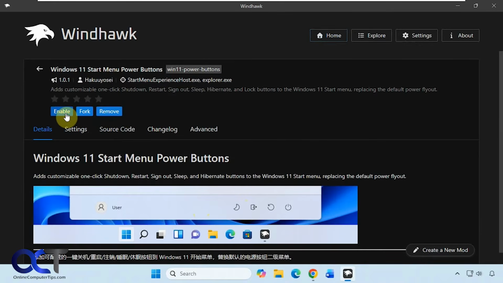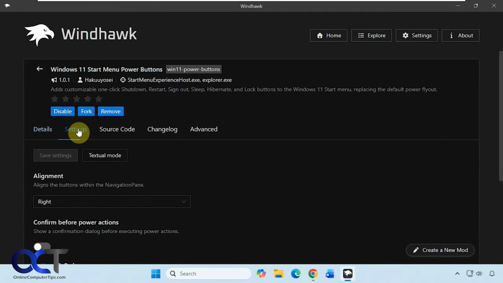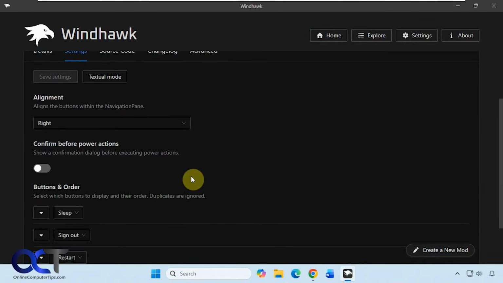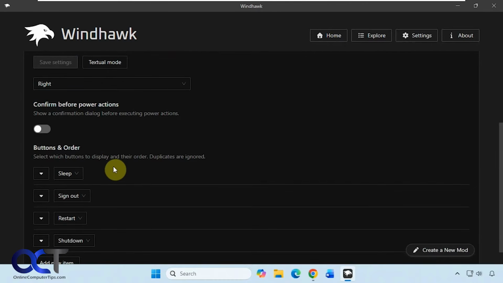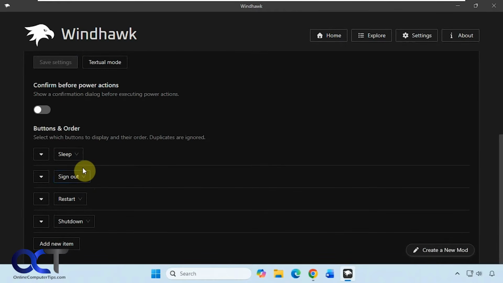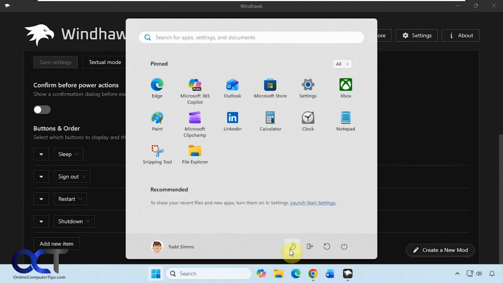All right, so we're going to enable it. And then we'll go to the settings here. So you could align them, have it show a confirmation dialog before executing these power actions, or just leave it off so it does it without bugging you. And then here is the order by default, which can be changed. So right now we have sleep, sign out, restart, and shut down, which you can see here.